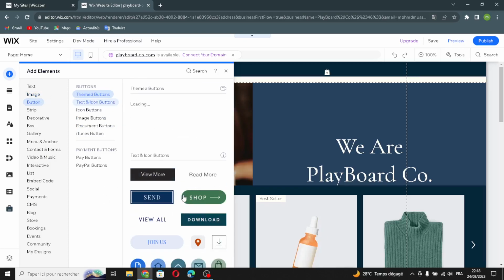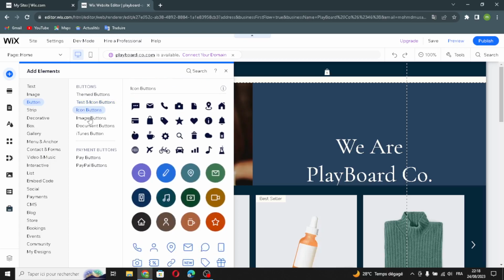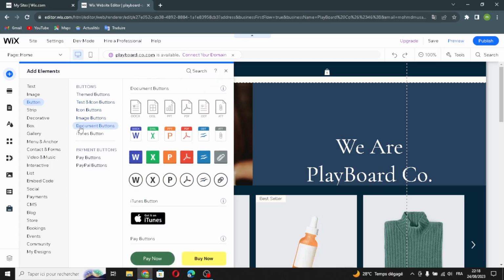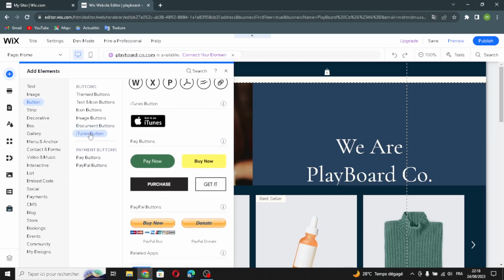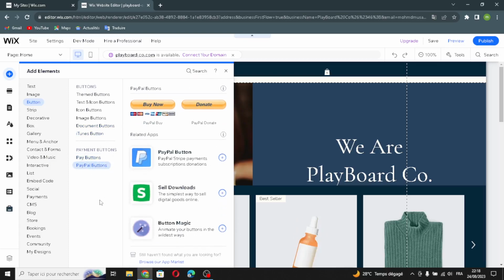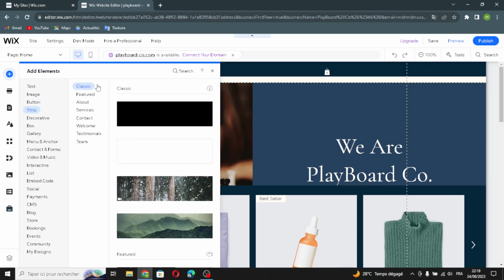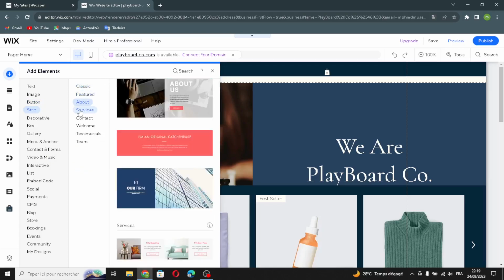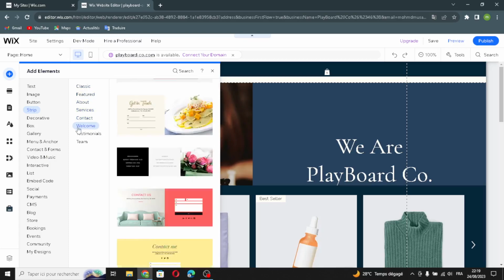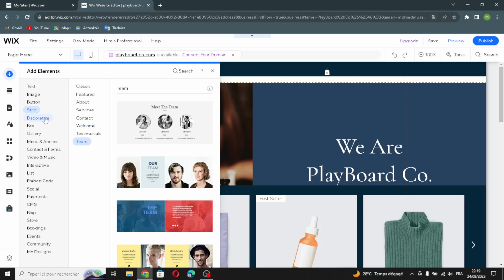Here you can also edit the shape or the size of the buttons, your themed buttons, the text and icon buttons, the image buttons, the document buttons, and the iTunes buttons. The last thing here is the pay buttons and the PayPal buttons. So let's move on to the strip. Here, if you want to edit classic or featured or about, services, contact and welcome, testimonials, and the team. So let's move on.